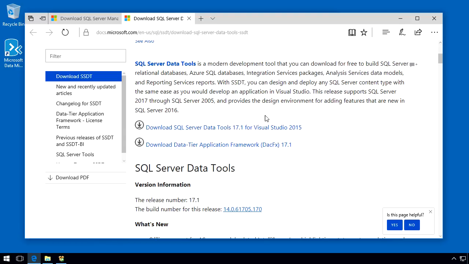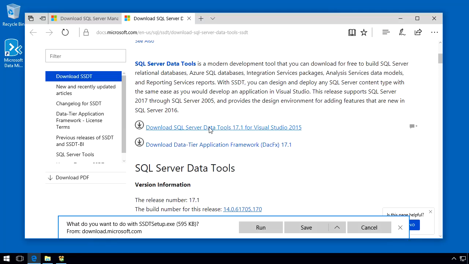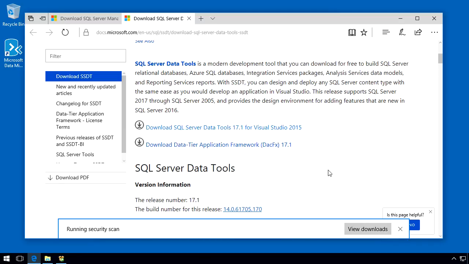Okay, and as you can see, this is also based on Visual Studio 2015. I don't necessarily need to install the Data Tier Application Framework, but if I want to do additional things with SQL Server Data Tools, I could do that as well. I'm not going to do that here. So I'll click on Download the SQL Server Data Tools, and I'll save that to my Downloads folder. And as you can see, that's a very quick download.